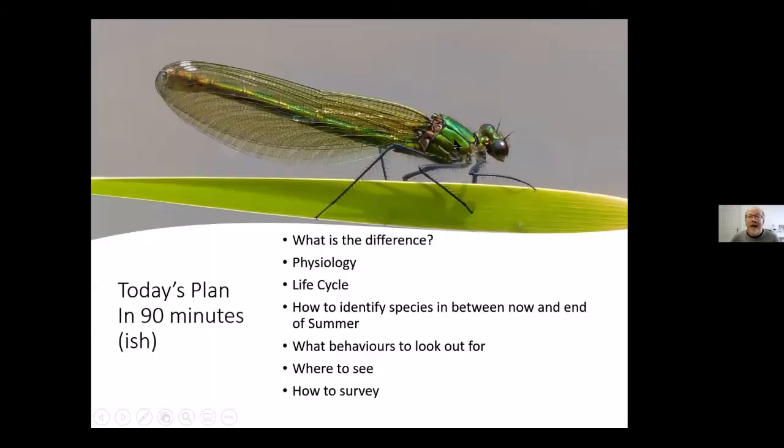So the plan in the next hour to 90 minutes, and the reason it says "ish" is because there's quite a lot of content to get through, but it really depends on how many questions have been asked. So it's going to be somewhere around that time frame.